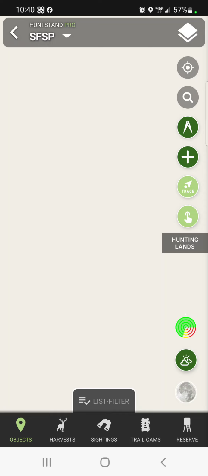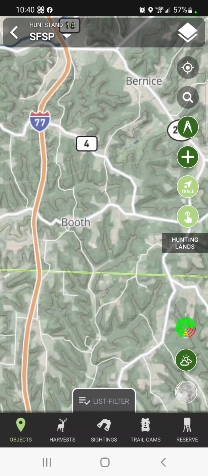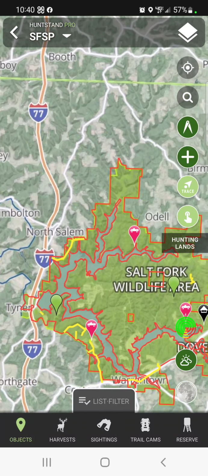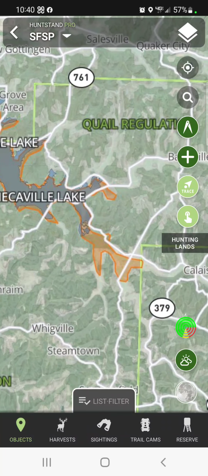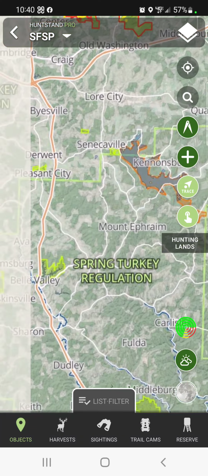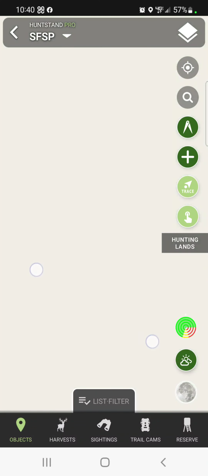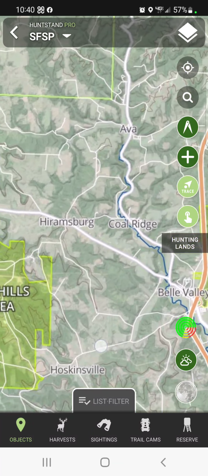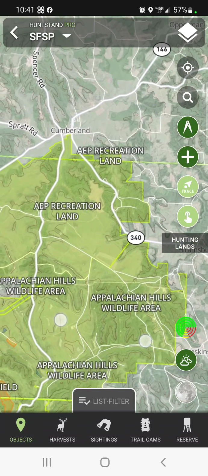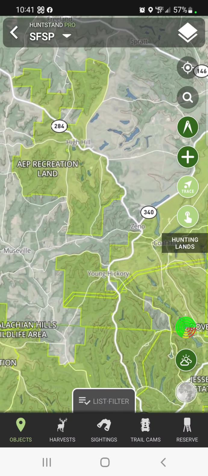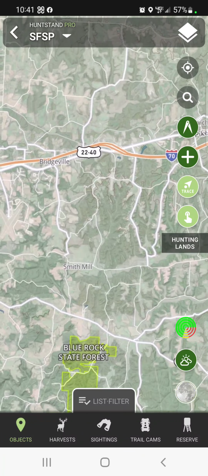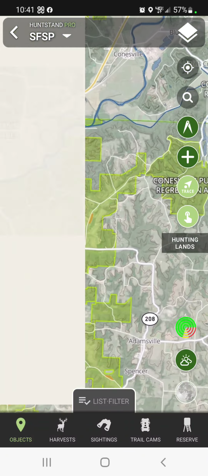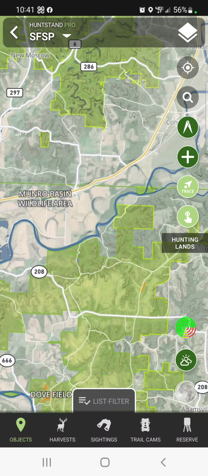I can go one step further and I can go hunting lands. Now for the state of Ohio. Here's Salt Fork. That's all public hunting. Go down here to Seneca. There's public hunting. Here's spring turkey regulations. There's Bell Valley. Here's Appalachian Hills Wildlife Area. AEP. Blue Rock. So now I can find areas that I'm allowed to access legally.